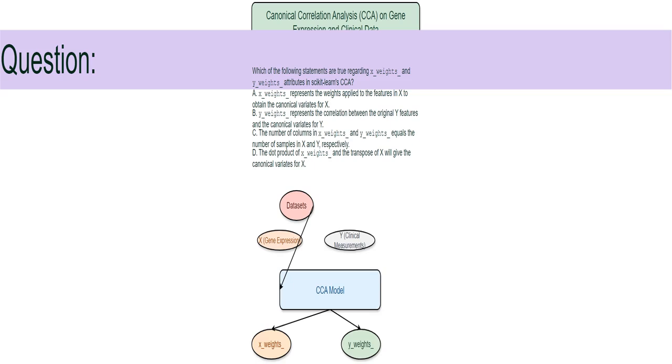I'm asking you to determine which statements accurately describe the meaning and use of x_weights_ and y_weights_, which are outputs from a canonical correlation analysis, CCA, using scikit-learn. CCA finds the best linear combinations of two datasets, here, gene expression and clinical measurements, that maximize their correlation. These weights are crucial for interpreting the results.